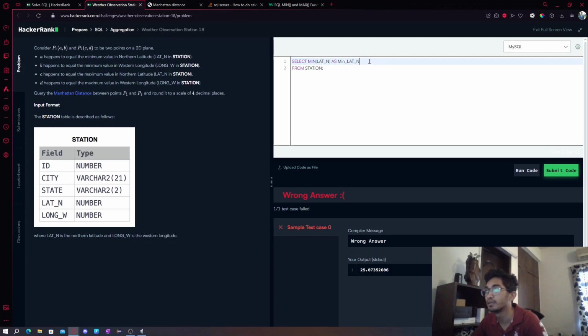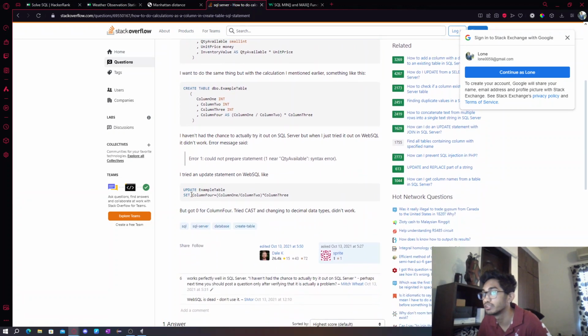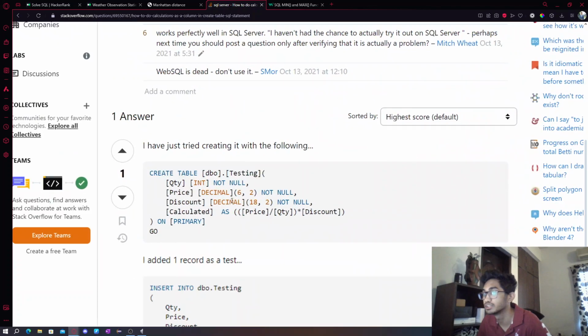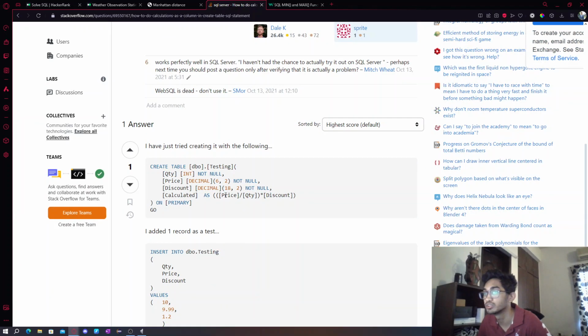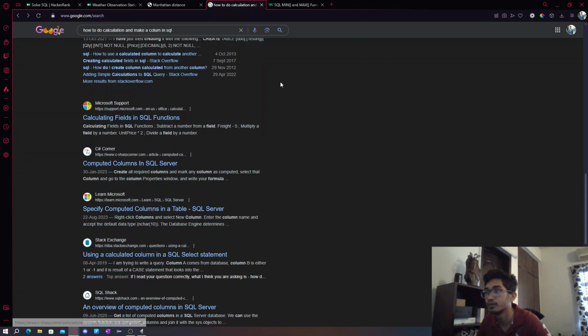So we need to create a whole formula, and we already understood that we can create a formula like this. What is this in SQL? It's DBO. So yeah, DBO. We're not going to go do that. DBO SQL.